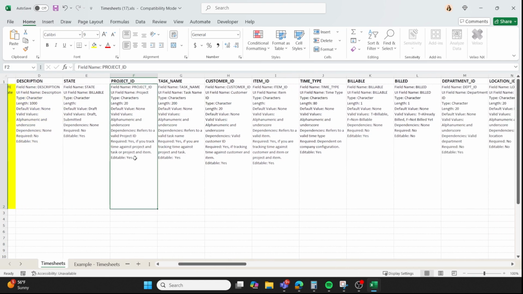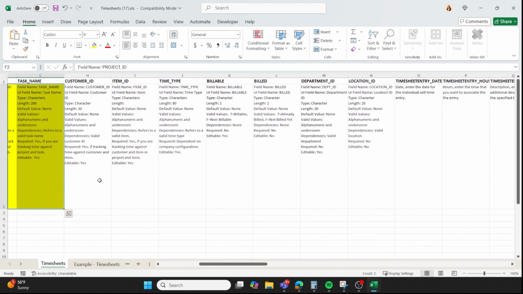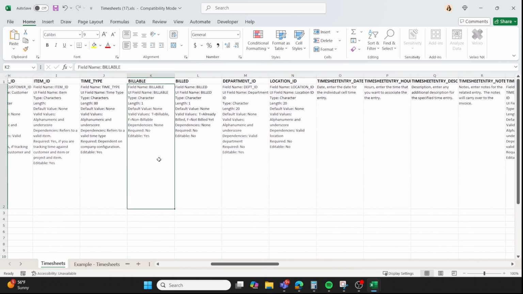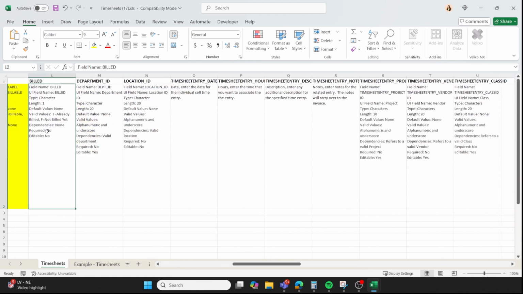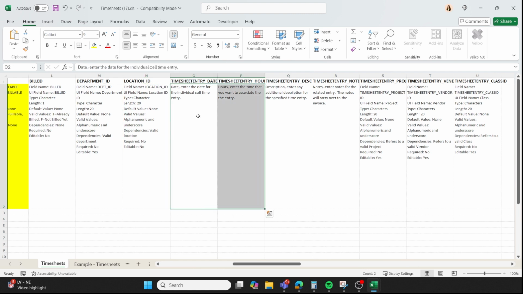I'm going to code to a project, the task name as well. That's going to be the cost code. You can add a customer if you'd like, but it's not going to be required. Same with billable, but my time will be billable. And I would like to use this for time and material billing. These sections aren't required. And then these will be my entries.